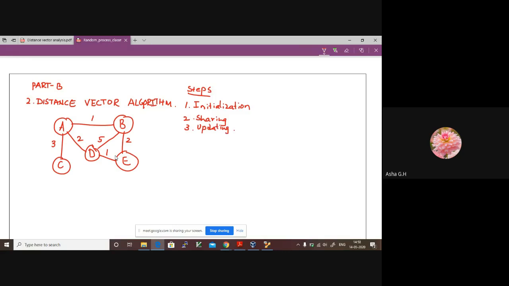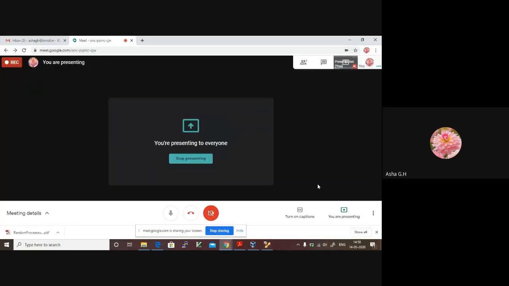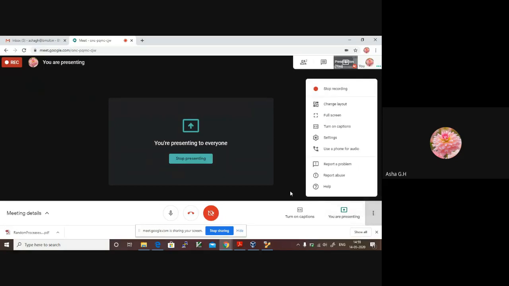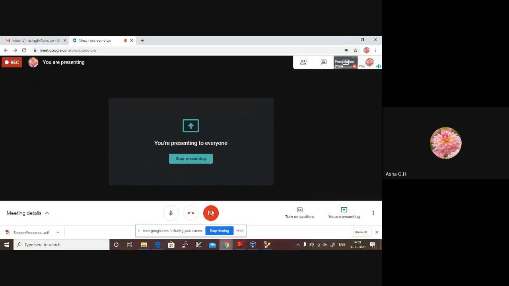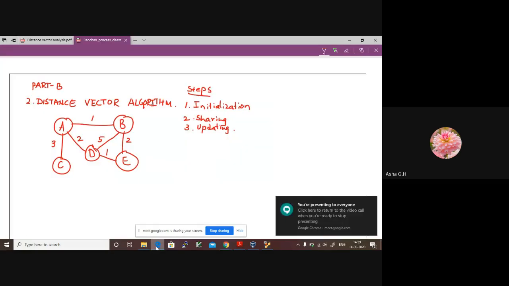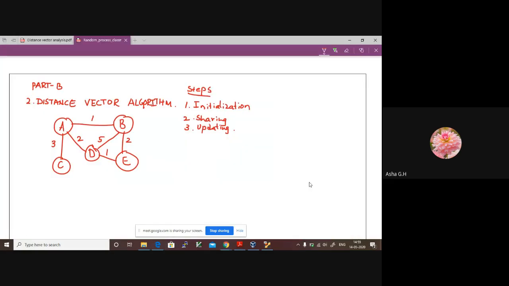According to these steps, we have tried to write the C program, and I will explain what initialization, sharing, and updating are. First, let us see how a routing table looks. Maybe we understand that first, and we can go back and look at the programming part. This is how the routing table looks.